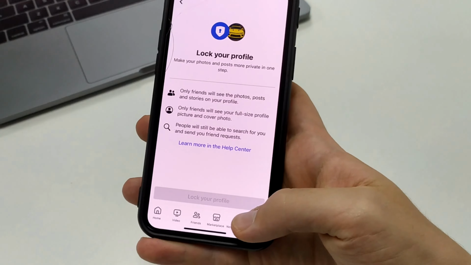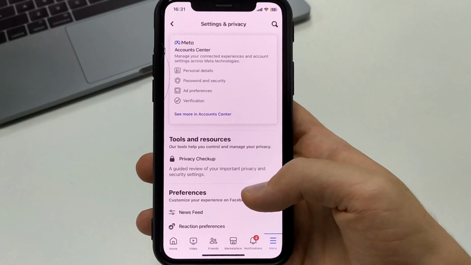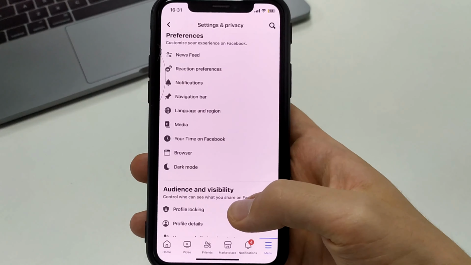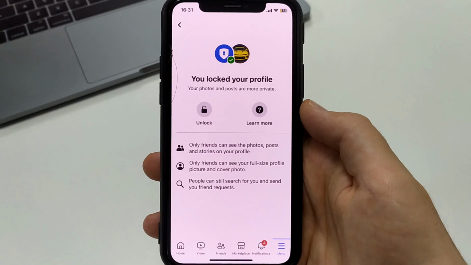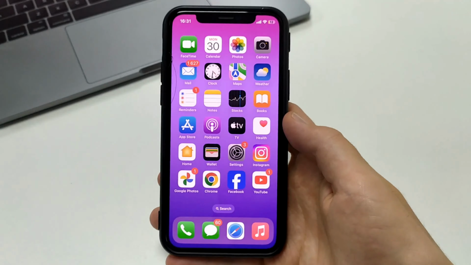If you want to unlock it, we just go to the top right corner in Settings and Privacy. Click on Profile Locking, and then click on Unlock and unlock it.